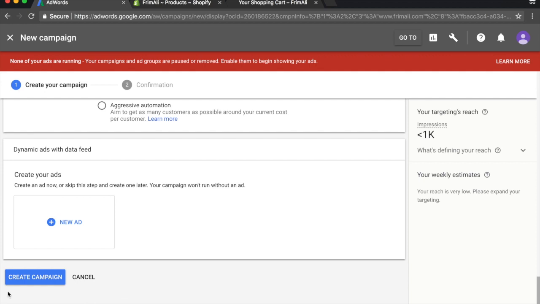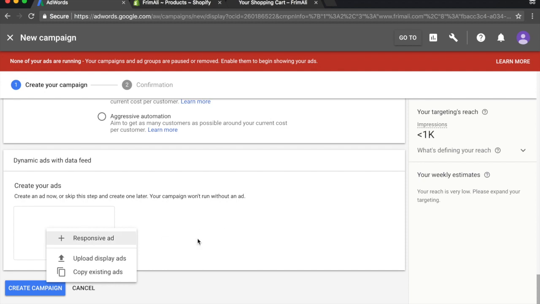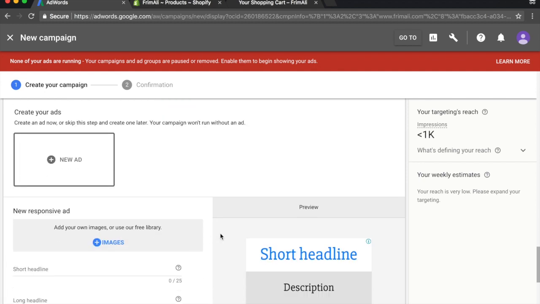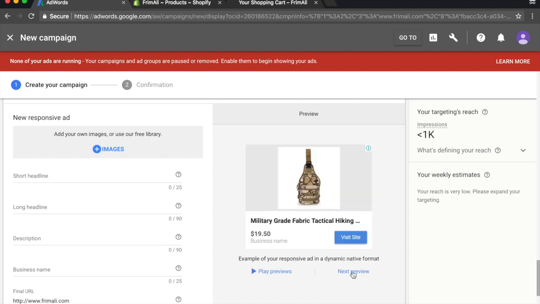This is where you actually create your dynamic ad. So to create your actual ad, you're going to select new ad and then go to responsive ad. There's multiple different display ad formats. Now, what's cool about dynamic ads is the potential customers in your audience are not going to see every single product in your store. They're only going to see the products that they interacted with. Products that they looked at, products that they added to cart. That's what makes dynamic ads so cool.